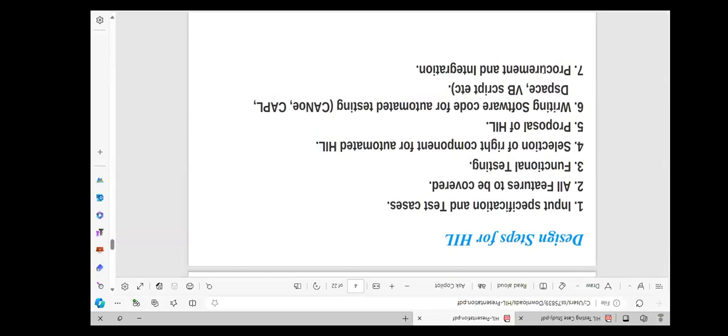Then next, procurement and integration. What we have done, already we have selected a component, and the proposal also we have given. Then procurement, in the sense, we will purchase that component, the complete dSPACE setup as per our requirement, whether it could be dSPACE, ETAS, Vector, or MATLAB. We'll purchase the complete setup from them, and we'll integrate. So these are the basic steps in designing the HIL automation. Clear? Understood?